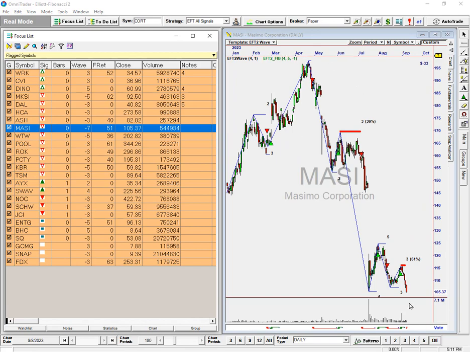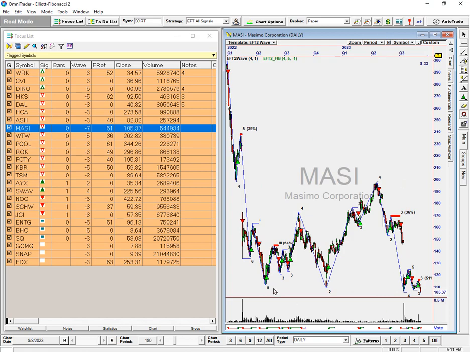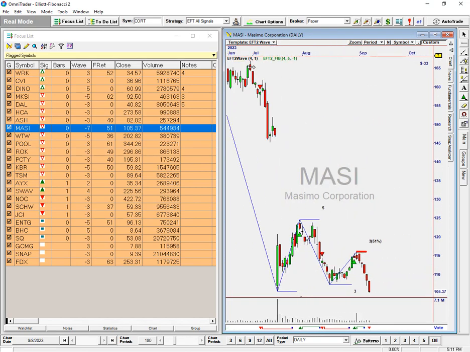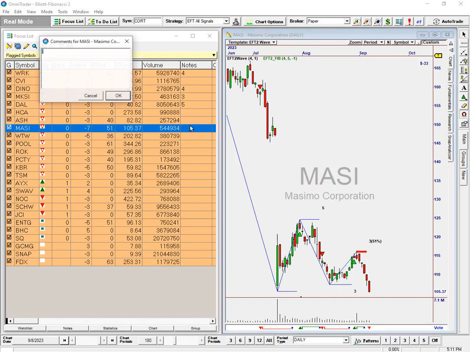This one's breaking support down here. That's good. Messy. And it is a long-term support. So that little wave 5 right there. So right here is wave 3. Why? Because this is a higher pivot than here. 1, 2, 3. Breaking support, likely to keep going down. I'm going to give that about a 4.